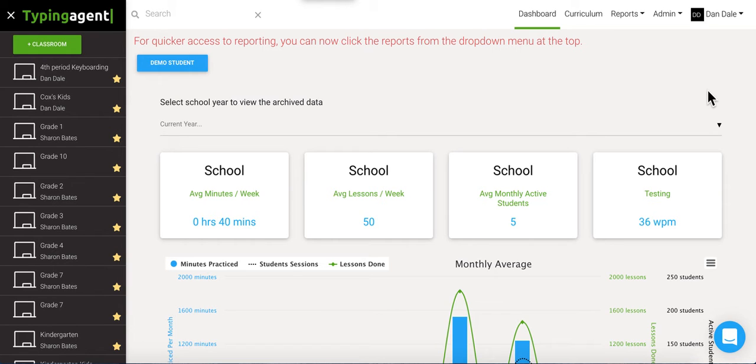When you first log into Typing Agent as a standalone single school administrator, you're going to find yourself on a page called your dashboard. So there's a lot of information here. Let's start unpacking all the neat things you can do. First, let's go ahead and look at the left-hand side of your screen here.